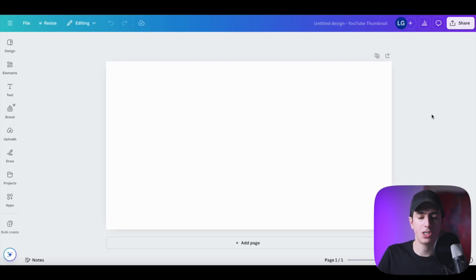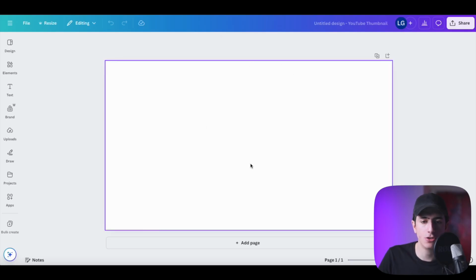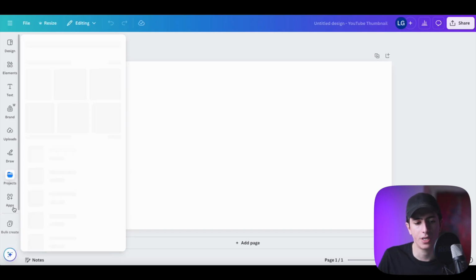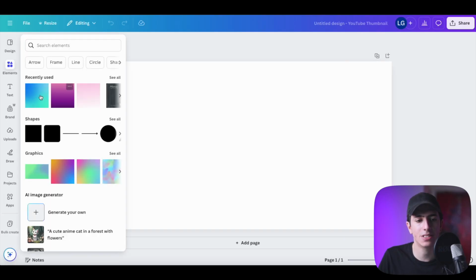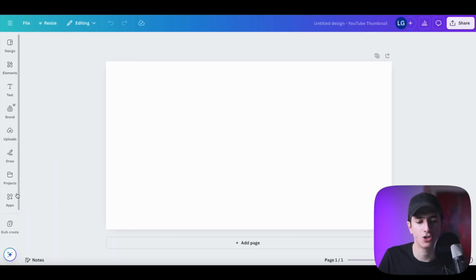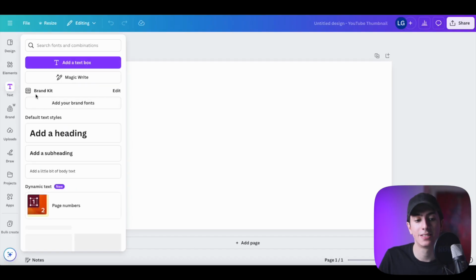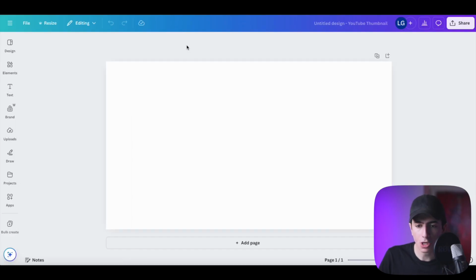So what do we see here? We have our blank page in which we get to choose whatever we're going to do with it. We have all of these sections right here. So you have design, elements, text, brand, uploads, draw, projects, and apps. And we're not going to be using most of these except, of course, elements, text, and uploads, right? And what you can see here is we have these tools right here.